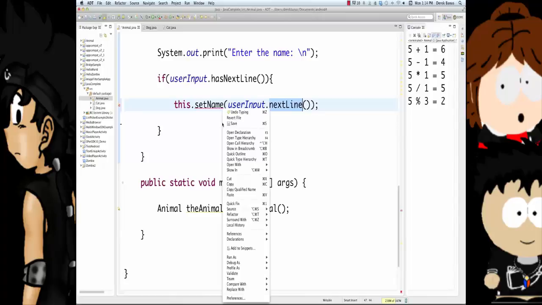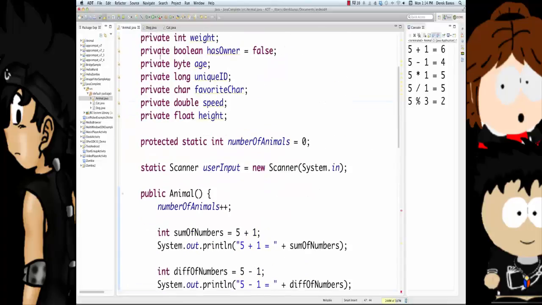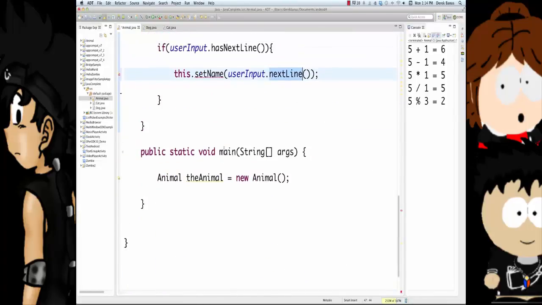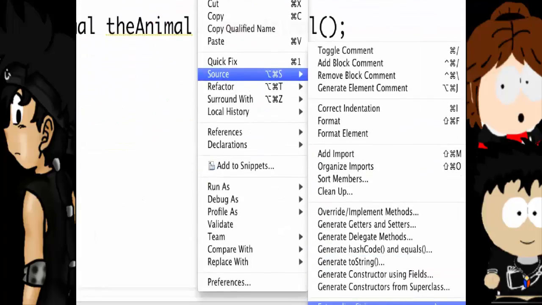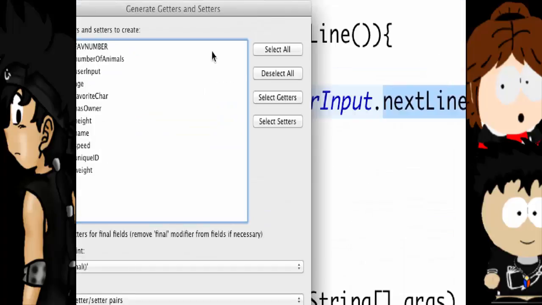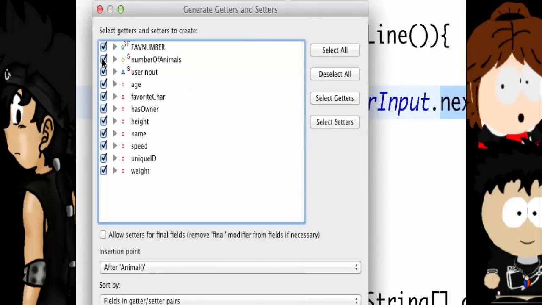It's a good idea to have both setters and getters so that we can access these variables up here that are marked as private. And how you do that inside of Eclipse is you right click and you go in here to Source and you come over here and you say Generate Getters and Setters. You're going to see what they look like. Come over here, say Select All. We're not going to have a setter and a getter for numberOfAnimals because the constructor handles that.